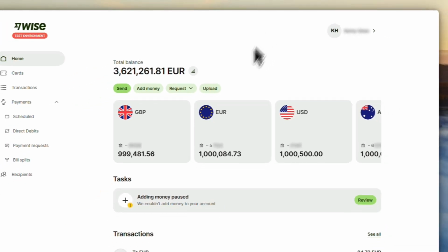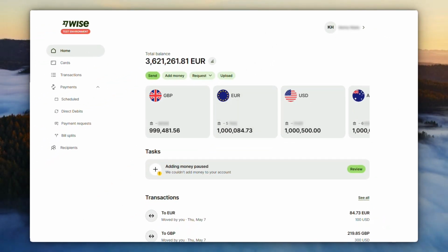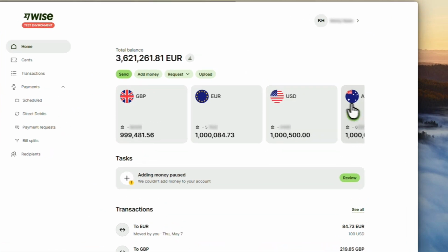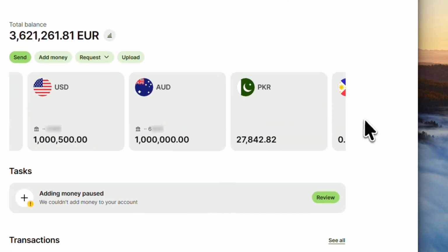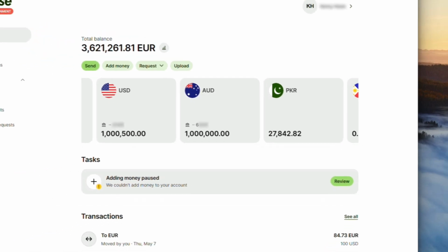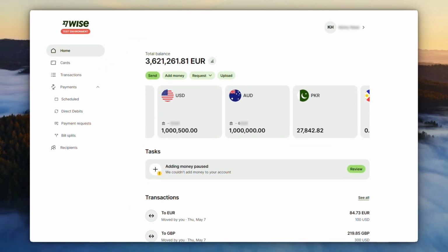And that's it. You've created your Wise business account by signing up on wise.com, choosing the business profile and your country, and continuing through the guided setup. Once approved, you'll be ready to send, receive, and manage funds globally with confidence.